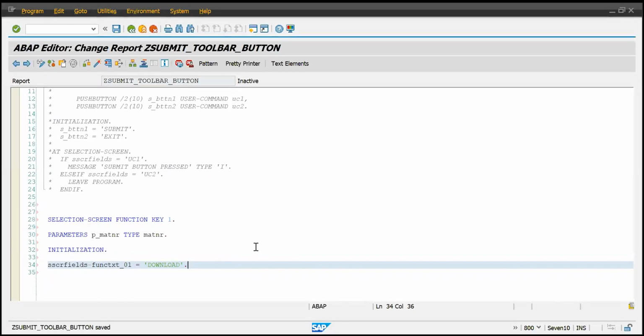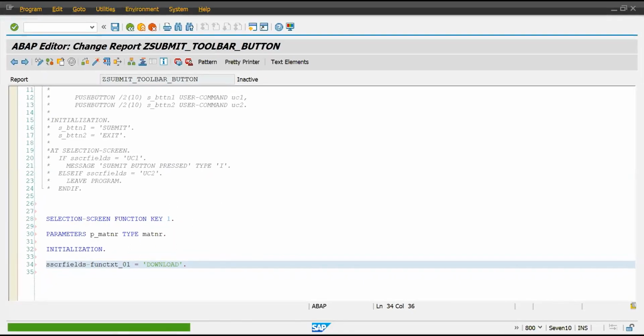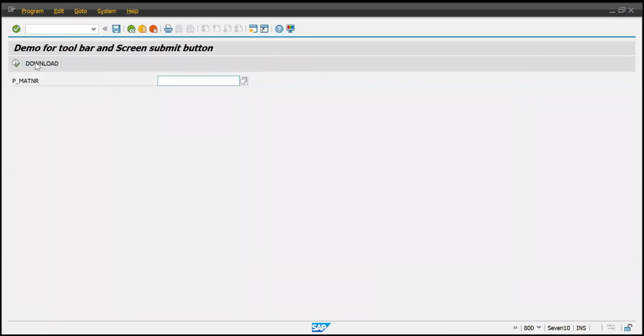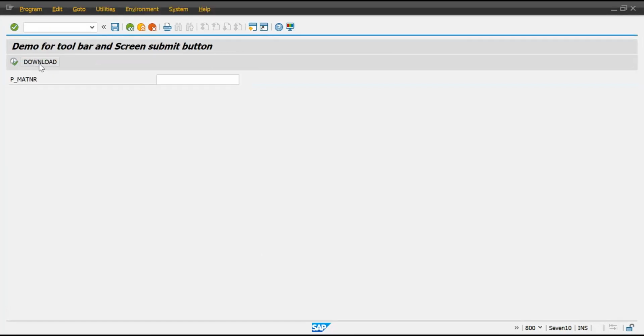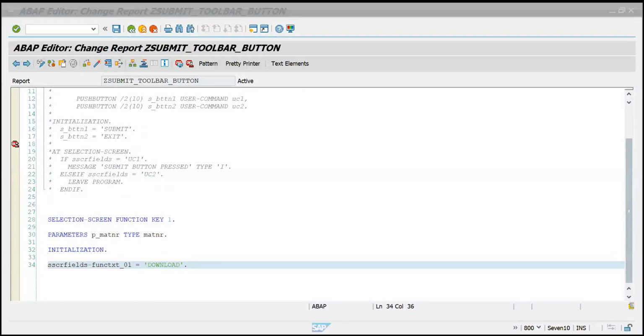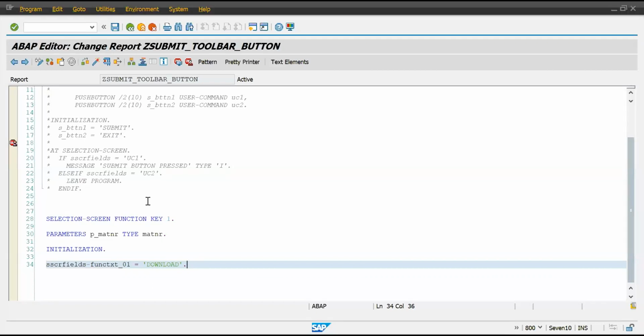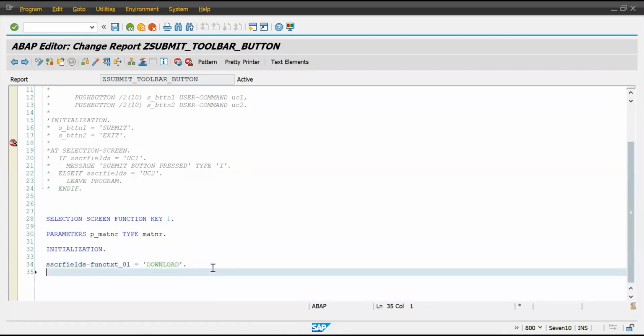So let's save it, check it and activate it. Let's see what happens if I just execute it. See, there is one option that came here, download. We can give an icon also if you want to give an icon for this. That is also possible with some function modules available in the system that we can utilize for giving these icons, like what kind of icon it is. And if you want to give only the name, then directly we can give a download name.